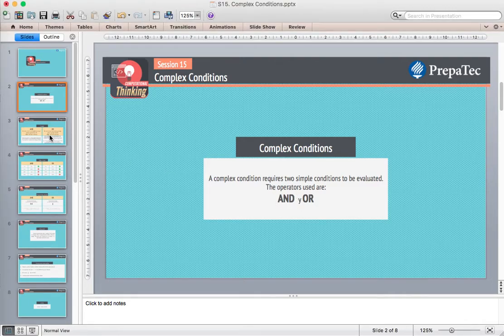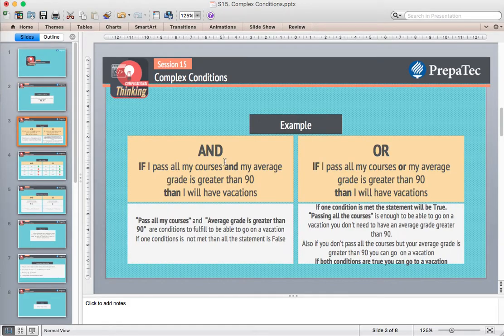Okay? So, if we think of a normal real life situation, we can say something like, if I pass all my courses and my average grade is greater than 90, then I will have vacations, okay? And here we are stating that only if both things are fulfilled, if we pass everything and if the average is 90, then we're going to have vacations, okay?